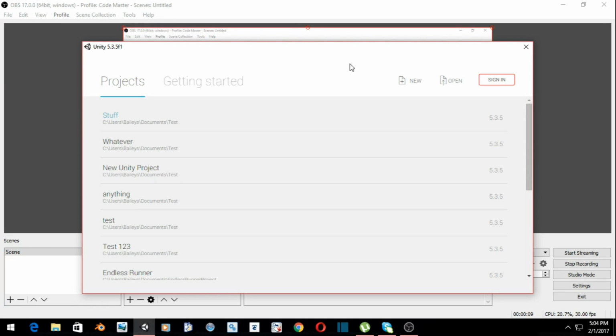Welcome back to another series I'm starting, which is how to make a ball game. In this series, I'm going to be teaching you guys how to make a ball roll using C# and a rigid body. And I'm going to be teaching you how to make it collect coins and move on to different levels. Let's jump right into it.